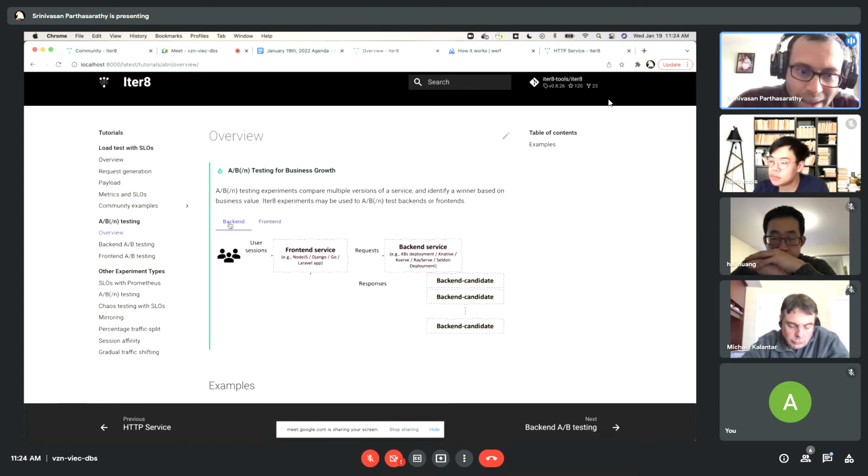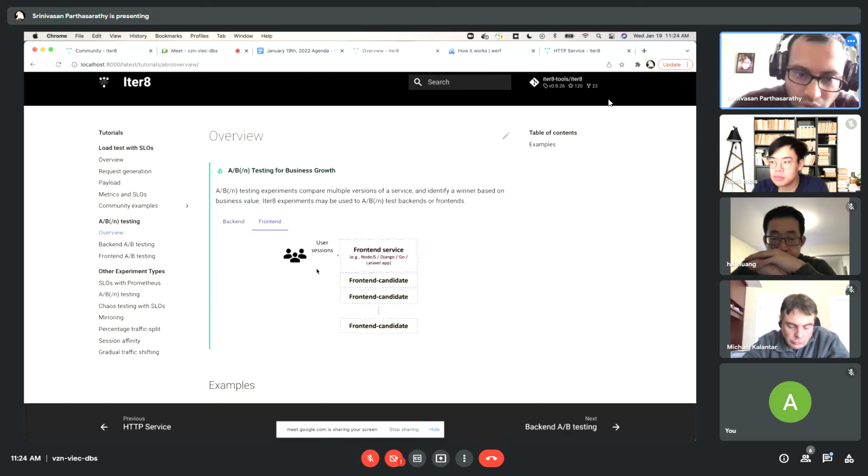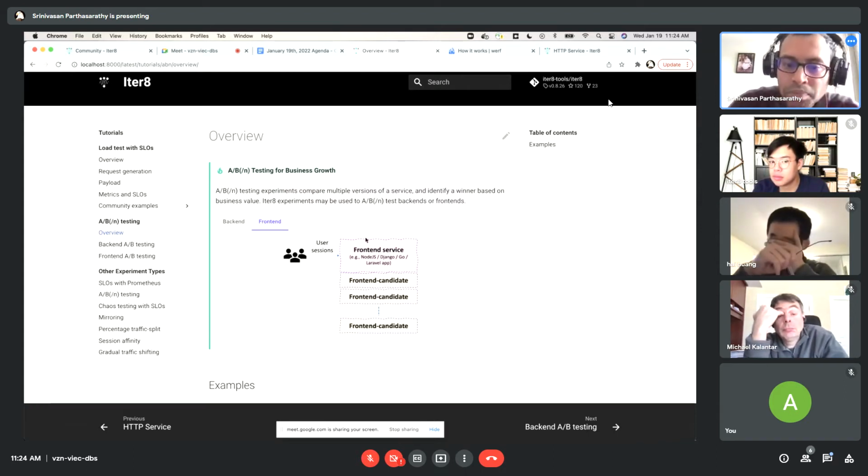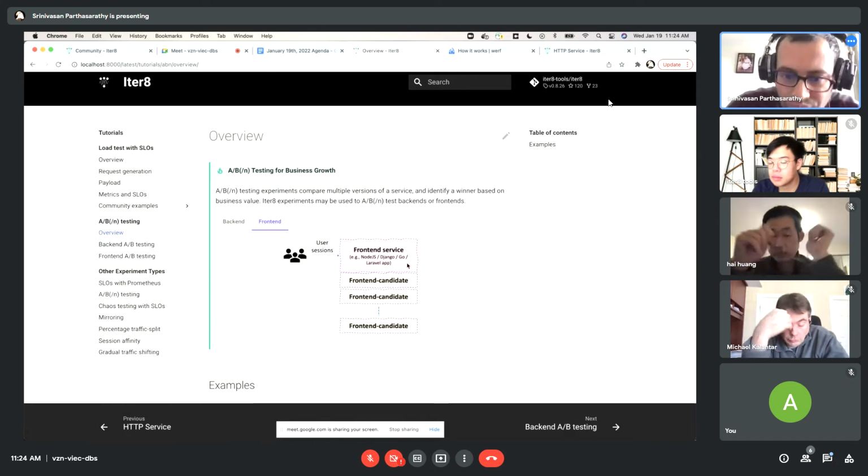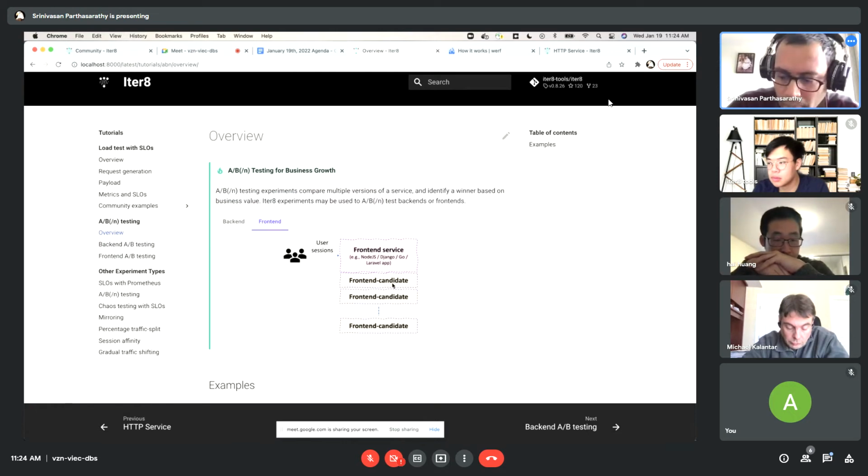So this is backend A/B testing. How about front-end A/B testing? Once again, you have user sessions, but this time there is no backend service. Or if there is a backend service, it is not being A/B tested. It is different versions of the front end itself that are getting A/B tested. So those are primarily the two different types of A/B testing that we have to deal with.